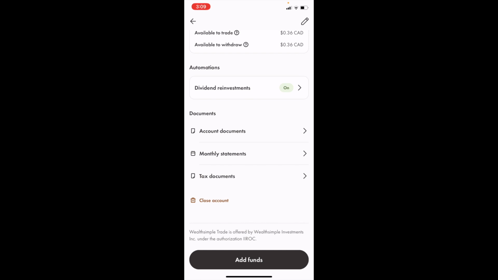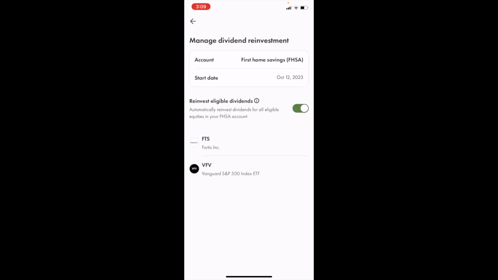For me, it is actually turned on, but yours might say just turned off. Simply just press on this right here, and where it says reinvest eligible dividends, what you can do is actually have this checked on or checked off. So for me, as I mentioned before, it is checked on, and the stocks that qualify for this are the ones that I have, Fortis and VFV.